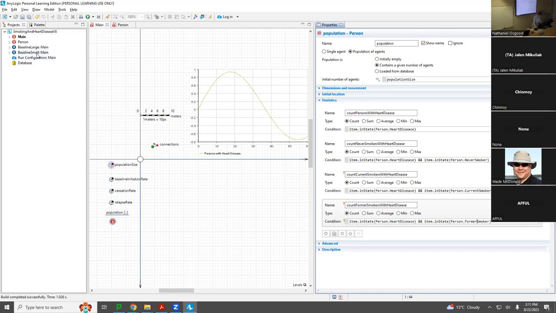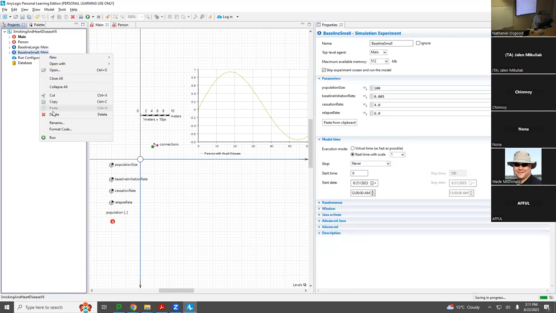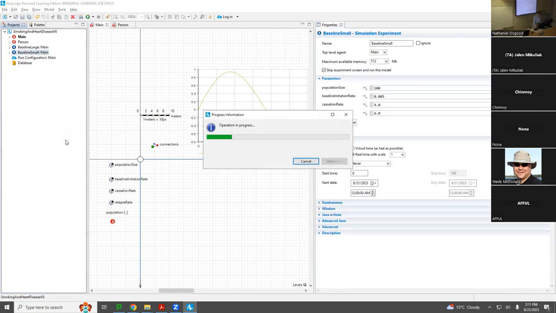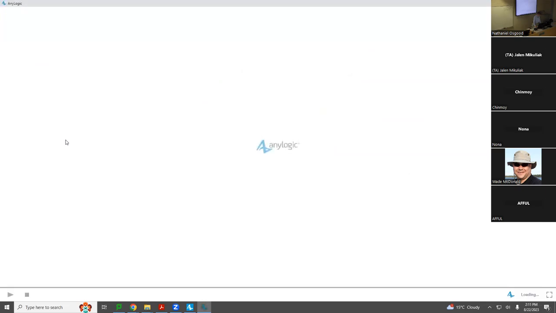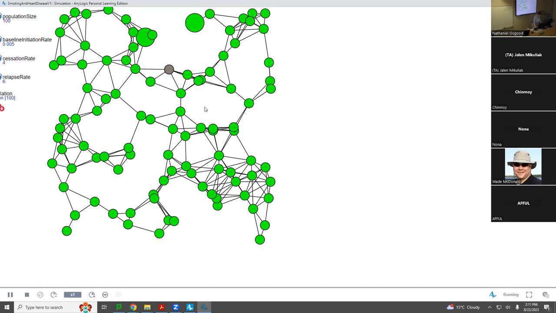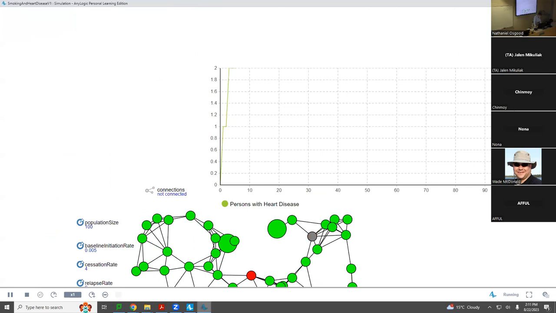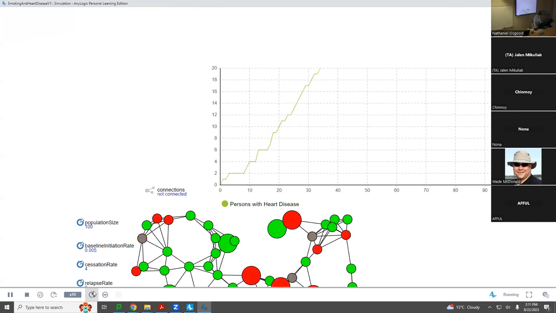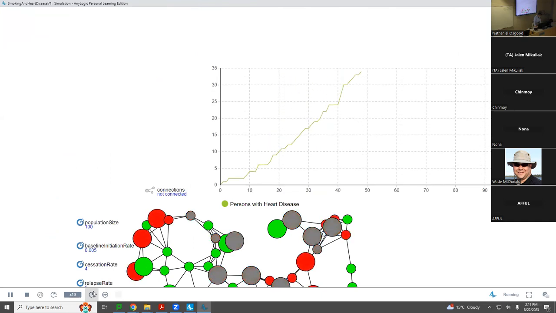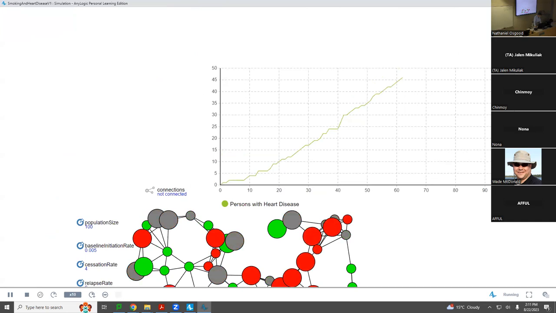Okay, so let's run it. Make sure it builds and it's a happy camper. And if it's not a happy camper, then the TAs will be happy campers to help you. Okay. Here we go. So we're going to start running it. And up top, we're going to see persons with heart disease. Okay. There we go.